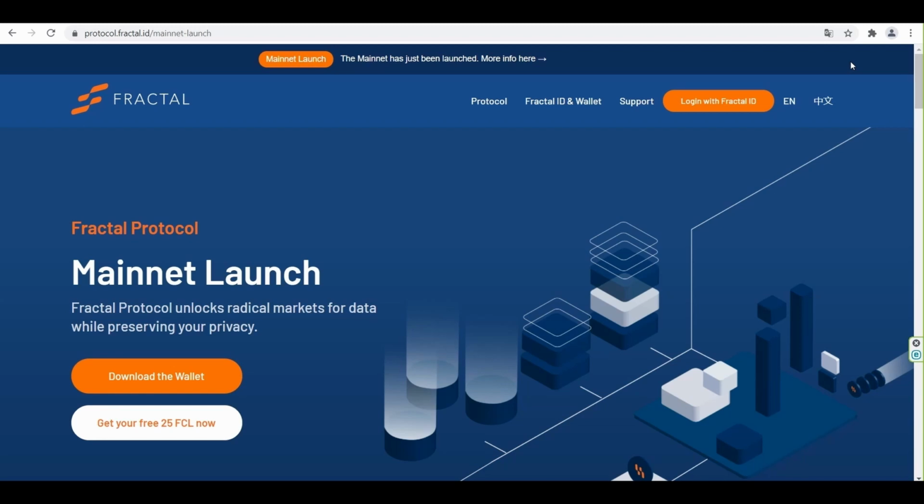So let's do it now. How much will they pay us? Let's go a little lower. So here is what we get: 500 FCL tokens every month, and it's land. At the moment it's $2,000, I will say. 4 days ago they started the mainnet after testing the test networks.